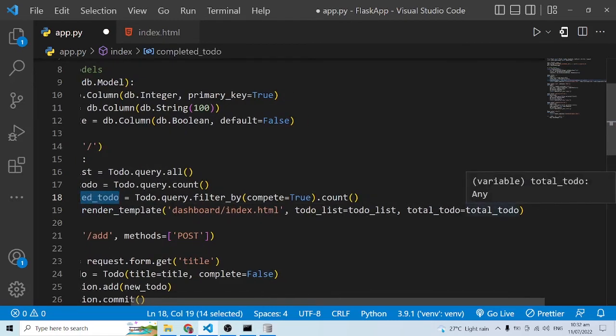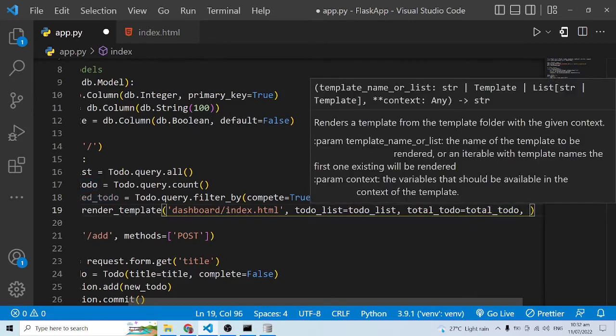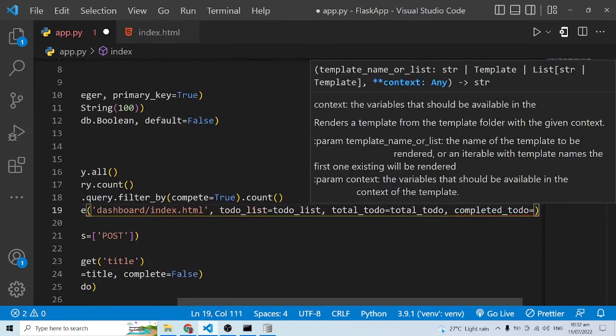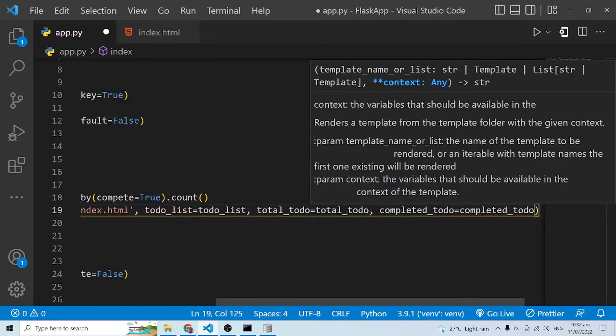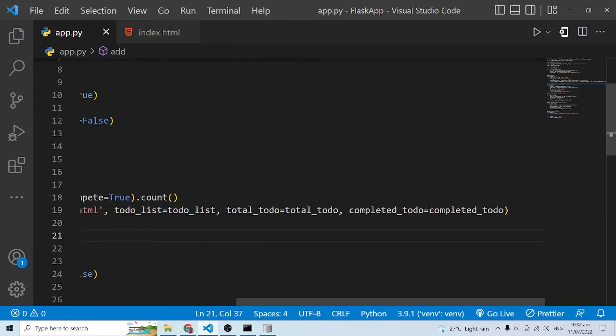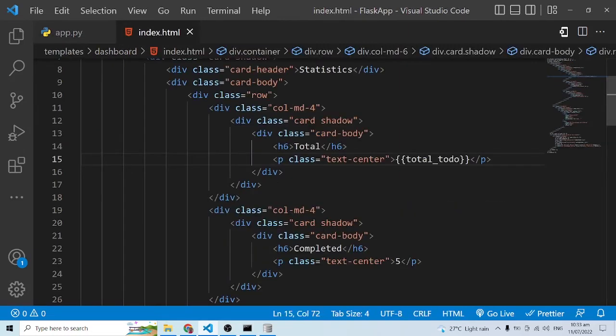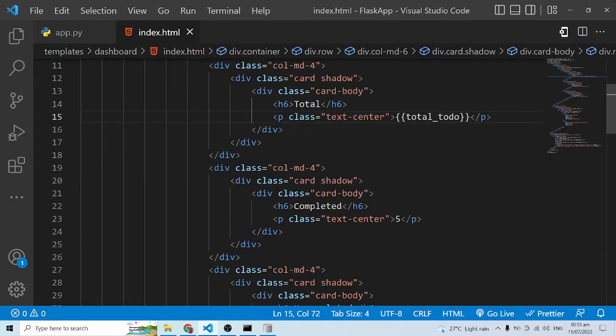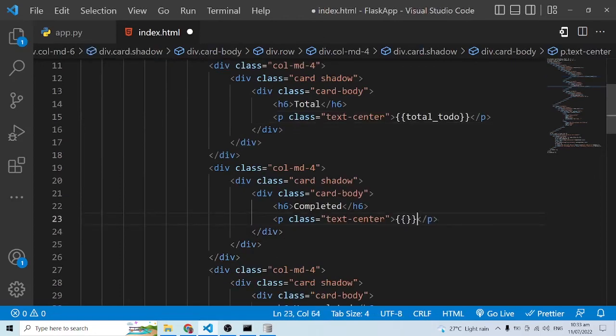And like I said, this is a hard way. I mean, it doesn't look clean. You may end up getting some mistakes somewhere, but at the end of the day, it is going to work. So the completed_todo is going to be equal to completed_todo. Now we'll come back here, and inside of completed, we'll bring in double curly brackets because we want to pass in data, and I'll bring in completed_todo like this.